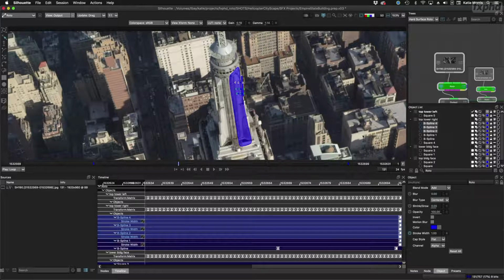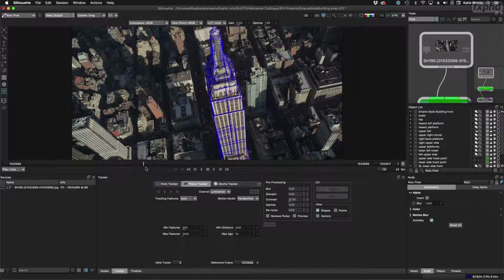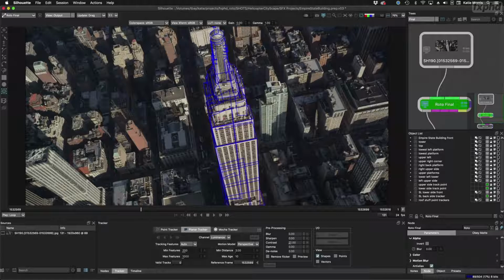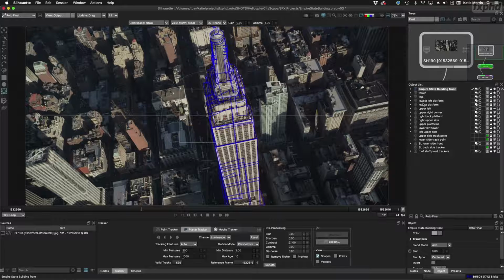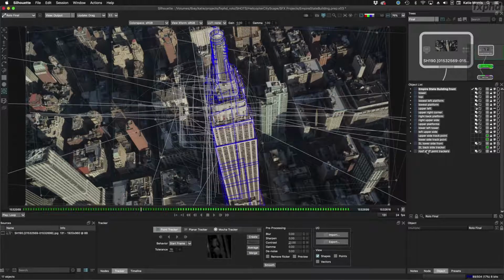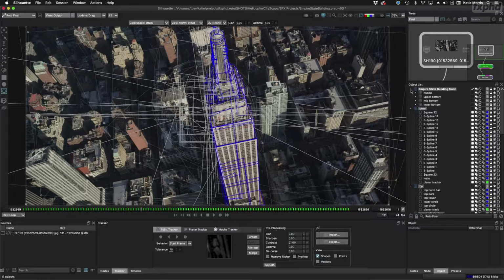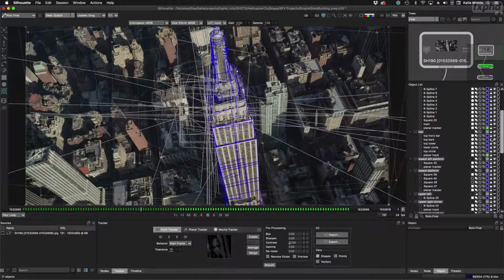So now I'm going to show you my final roto, and I'm going to go through some of those layers in there. I'm going to turn off the alpha overlay. I'm going to go to my final session here. And you can see here I'll bring that down a little bit. And I'll bring up my object list. If I shift click everything in here, you can see everything that's here. We have the top of the tower, the top, the lower left, lowest left platform.